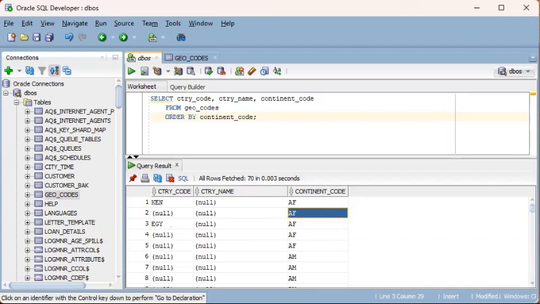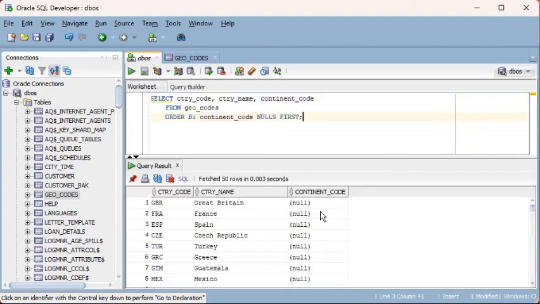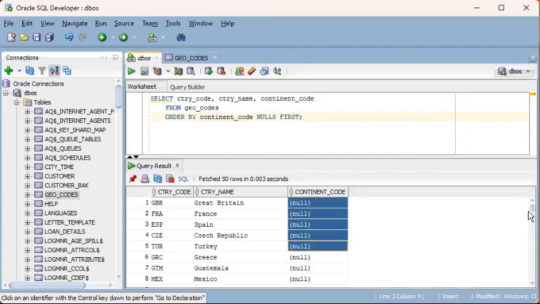It is using a simple trick. In your order by, in this column continent code, you want the nulls to be displayed first, ahead of the other values. So you will do this: order by, column name, and then nulls first. Okay, let's execute this. So we see the nulls, which earlier were being displayed at the very bottom of the result set.